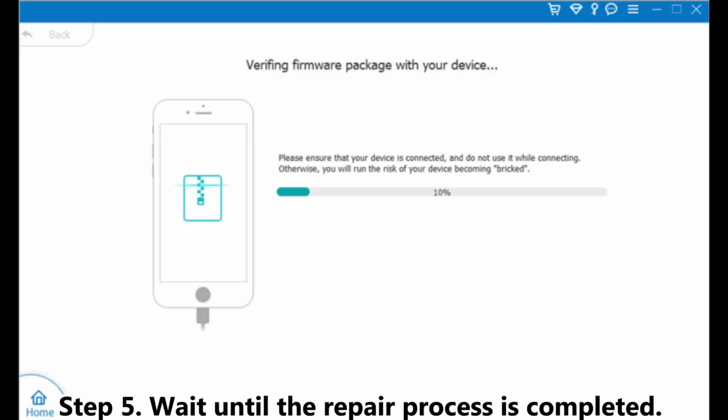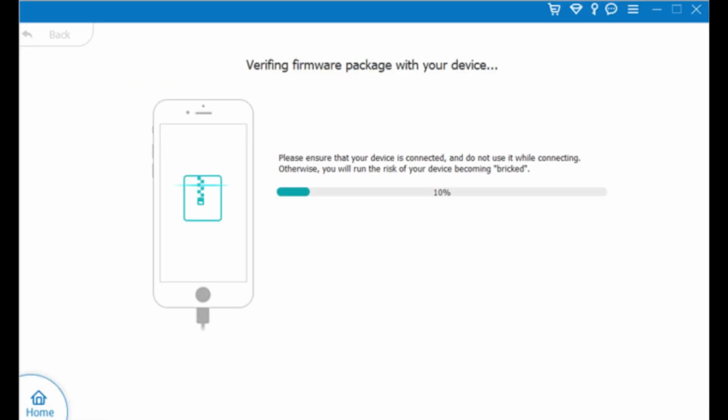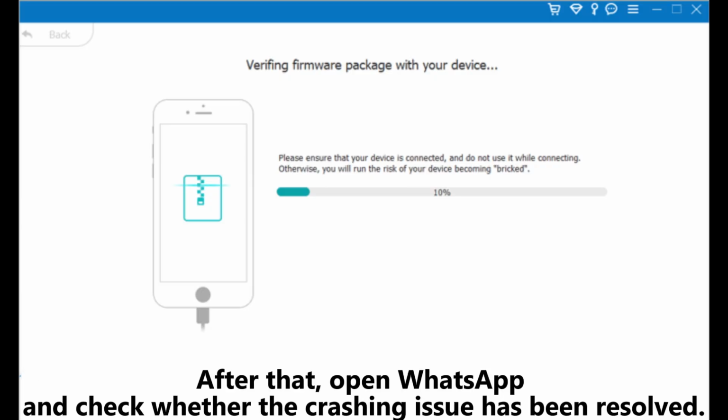Step 5. Wait until the repair process is completed. Your iPhone will restart automatically. After that, open WhatsApp and check whether the crashing issue has been resolved.